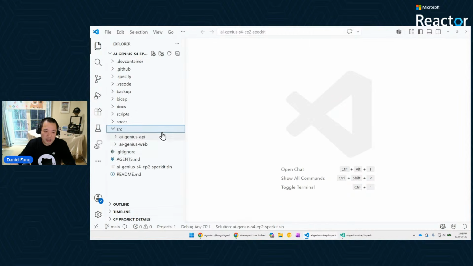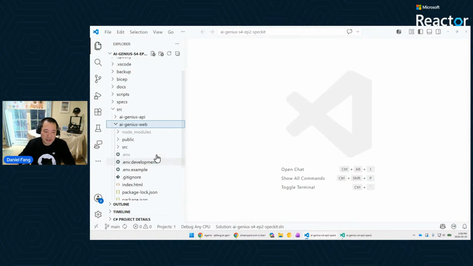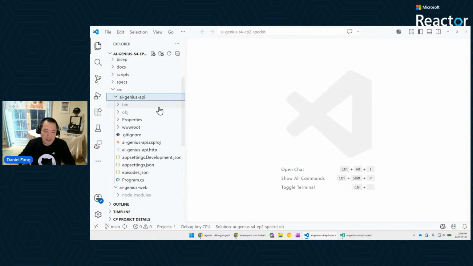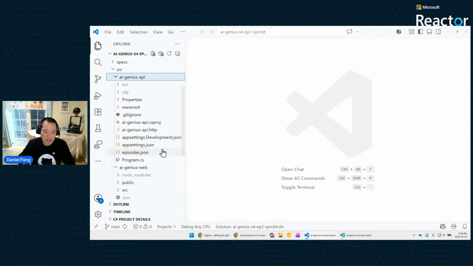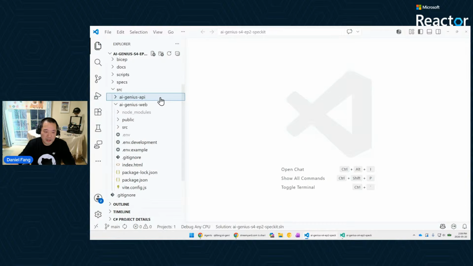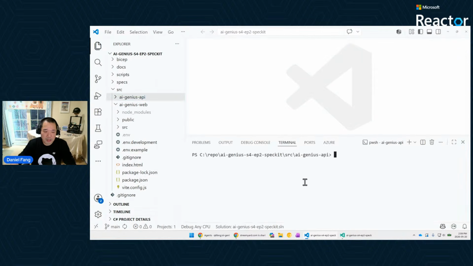There are two applications here. One is the web, so that's the front end. The other is the back end, which is the API. Fairly straightforward. So if I try to run it, it runs perfectly in your local.